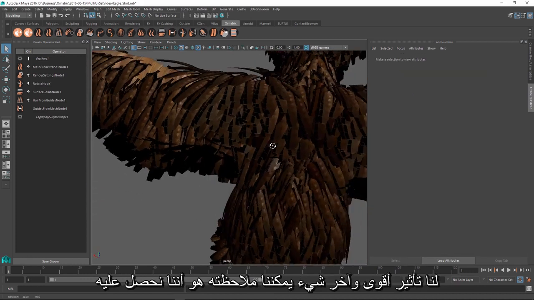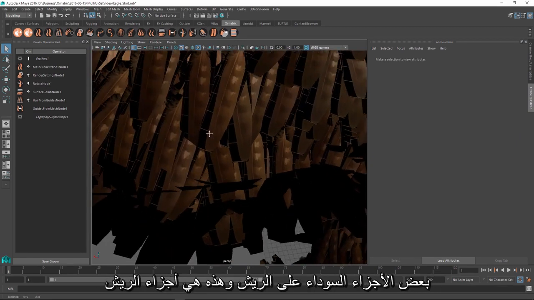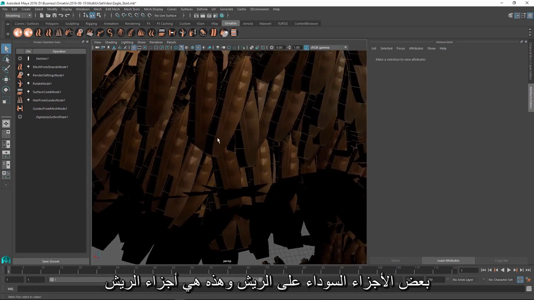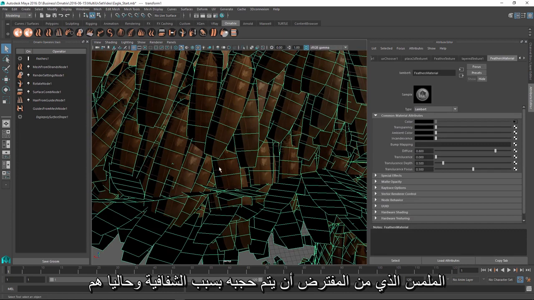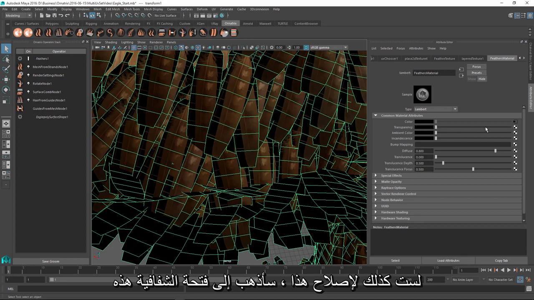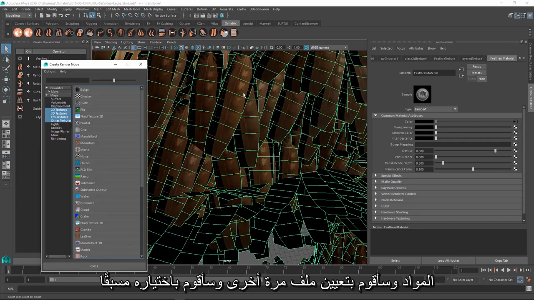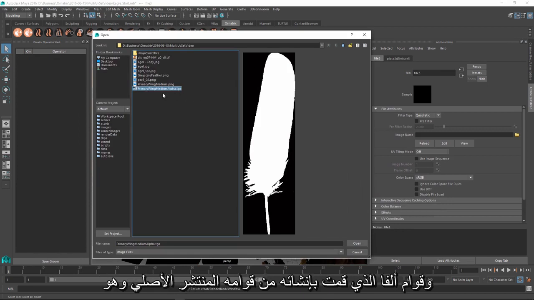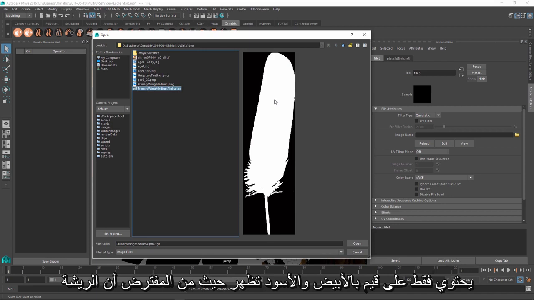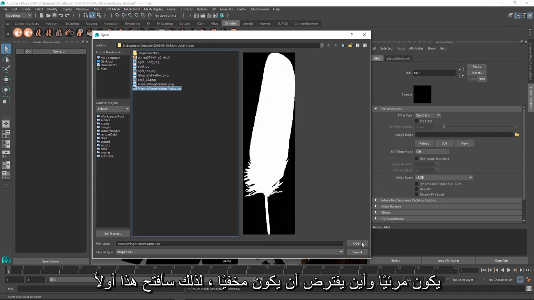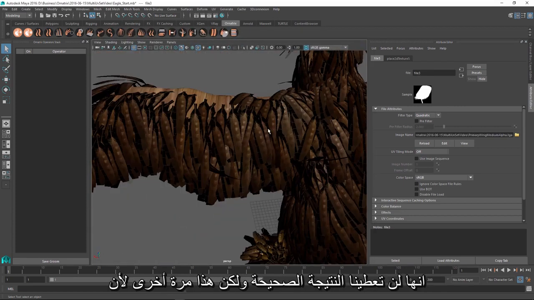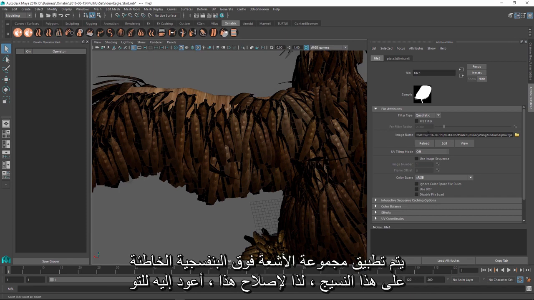The last thing that we can notice is that we are getting some black parts on our feathers, and these are the parts of the feather texture that are supposed to be occluded due to transparency, and currently they aren't. So to fix this, I'm going to go into this transparency slot of my material, and I'm going to assign it again a file, and I'm going to pre-select an alpha texture, which I have created from my original diffuse texture, and it just contains the black and white values showing where the feather is supposed to be visible and where it's supposed to be hidden. So I'll open this, and initially it's not going to give us the correct result, but this is again because the wrong UV set is being applied to this texture.